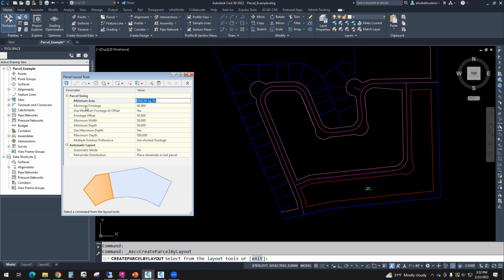Minimum area. The second one is the minimum frontage. So this is the width across the front of the lot. So this is a little picture that's supposed to help you out. So the width across the front of the lot, there's a minimum value. Minimum frontage at an offset is optional. You can say yes or no. If you say yes, the frontage offset value is here, and the minimum width across the lot is here.